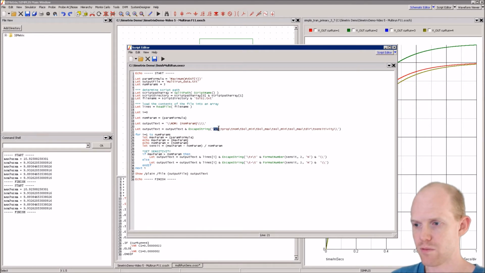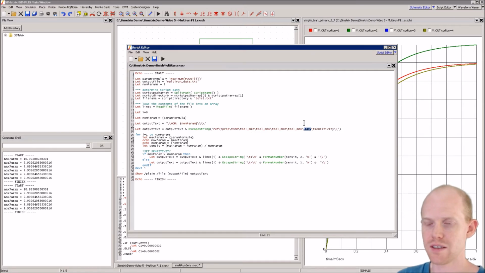So we're saying ref tab prop tab nom tab bol min tab bol max tab eol min eol max dir and sensitivity. So these are the two columns we're adding. And dir is just going to be direction. It's going to be a plus or minus. And then sensitivity is going to be the percentage difference when you go from the EOL max to the nominal value.